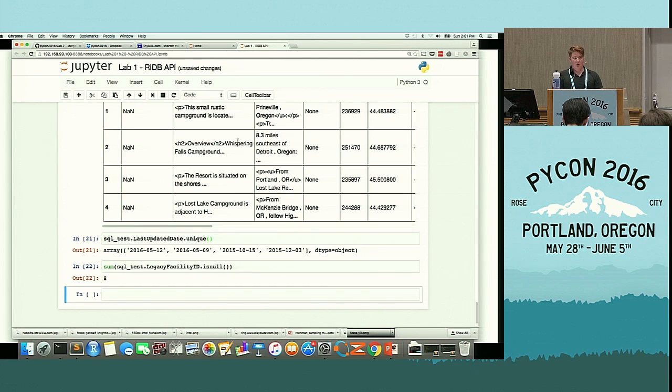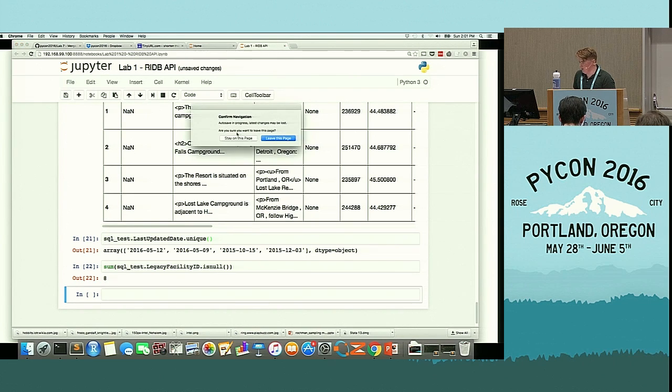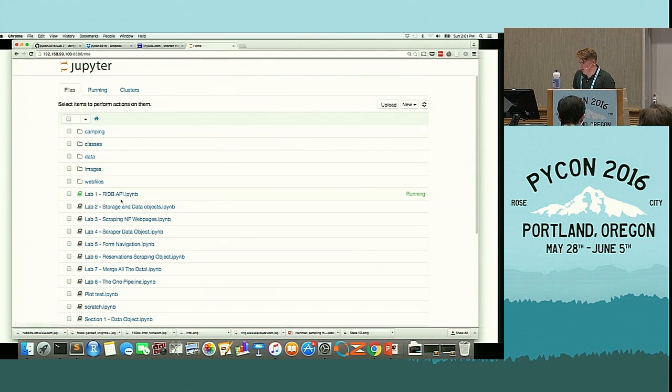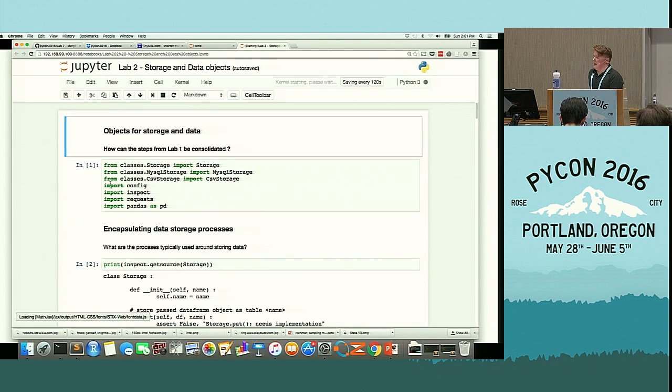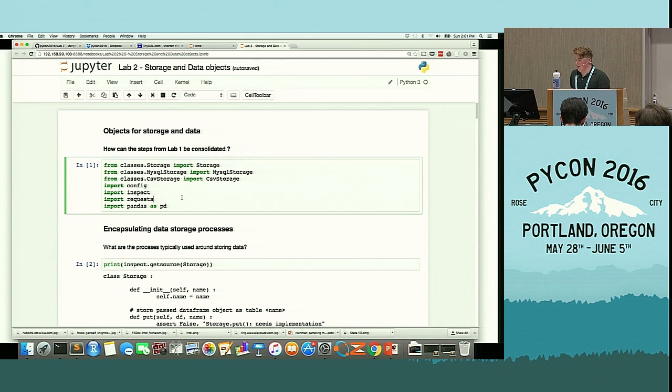So now that we've gone through how to work with the RIDB API specifically, I'm going to leave the page. We're now going to look at how to do this in an object-oriented way. I'm going to start with looking at the storage piece.